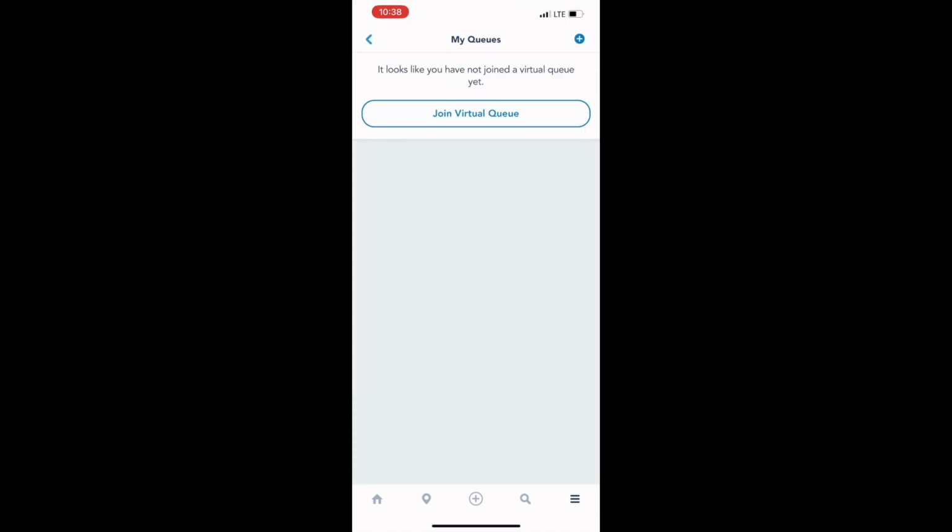Let's go back now. We're going to join the virtual queues or just look at them. This is where you can join virtual queues.